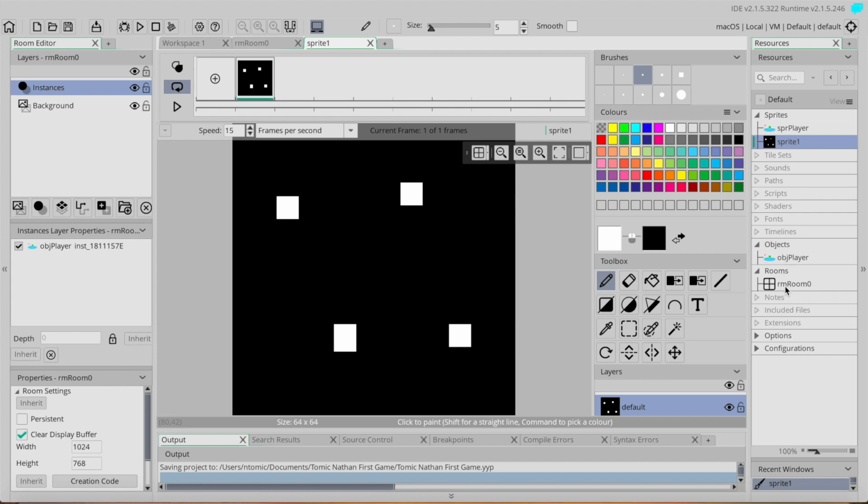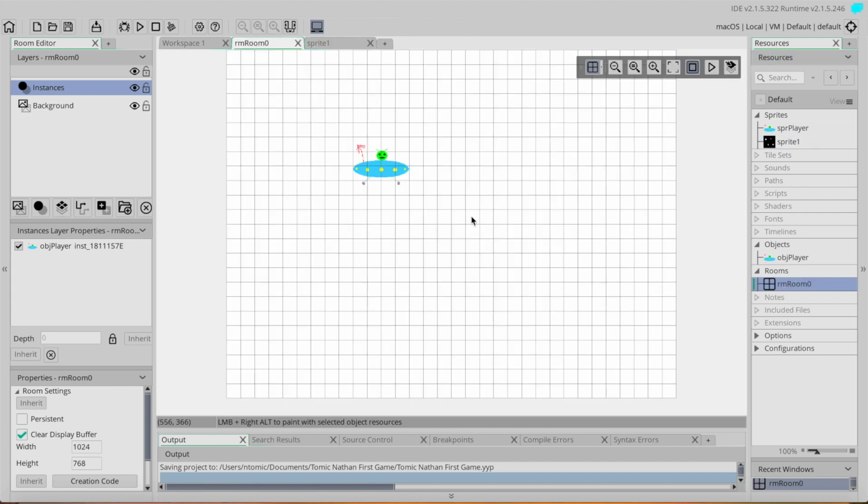If we go to our room and we come down to the properties of our room, you'll see that the actual size of this room is 1024 by 768. And our sprite is only 64 by 64. So you can see it's quite a lot smaller than what we have here. We're going to stick with it just for a second, just so we can see a few things along the way. But we're going to come back and obviously make a much better background.